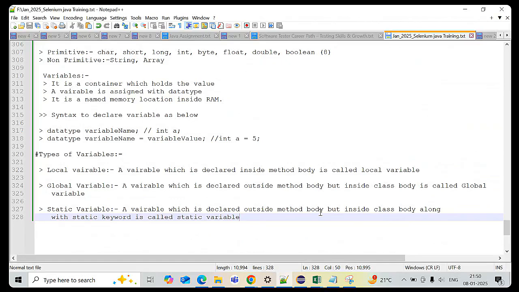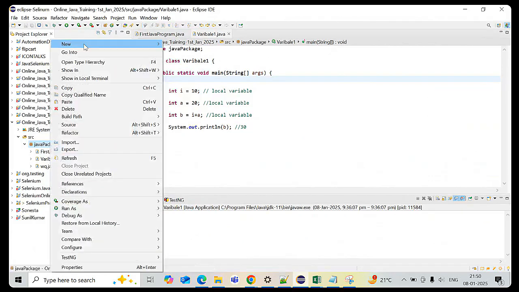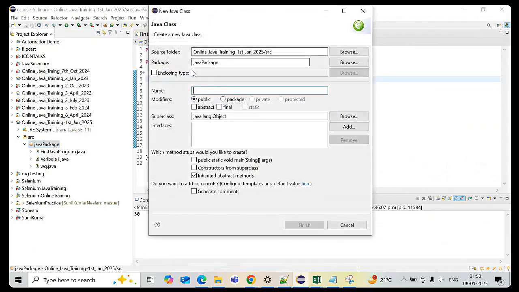So we'll jump to the program. Hope you are done with the screenshot. Okay, fine. Now come to the program. I'll create one class. Guys, while you are creating the class, you need to right click under the Java package, go to new and then click on class.